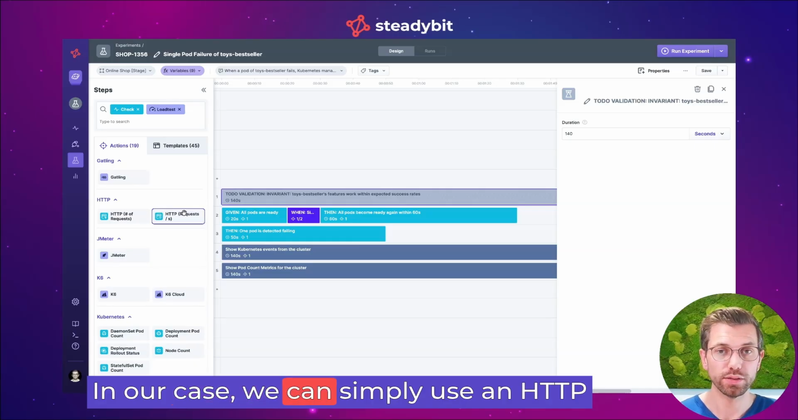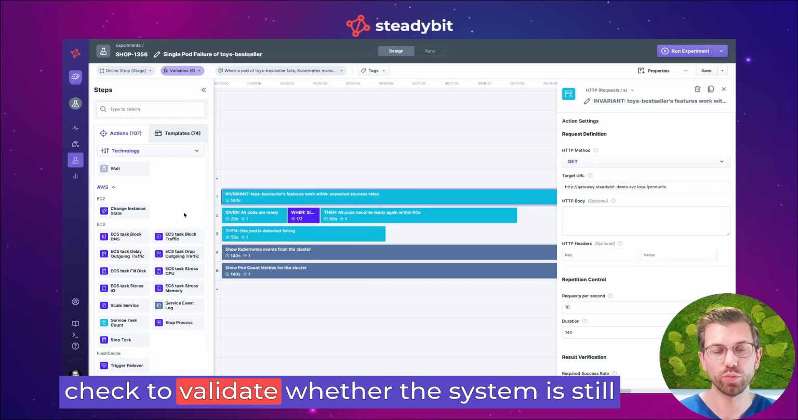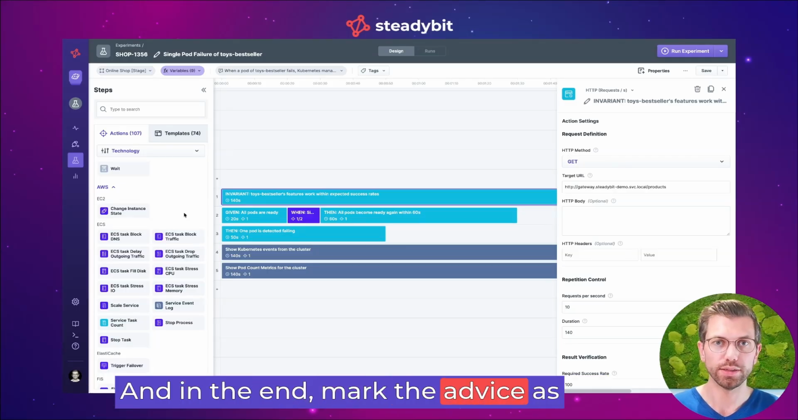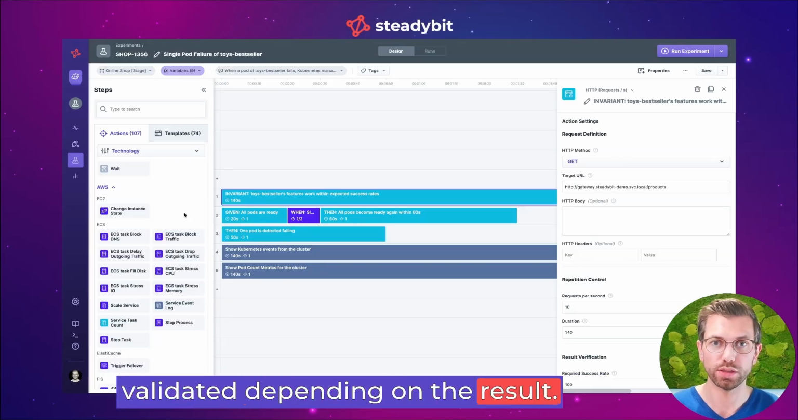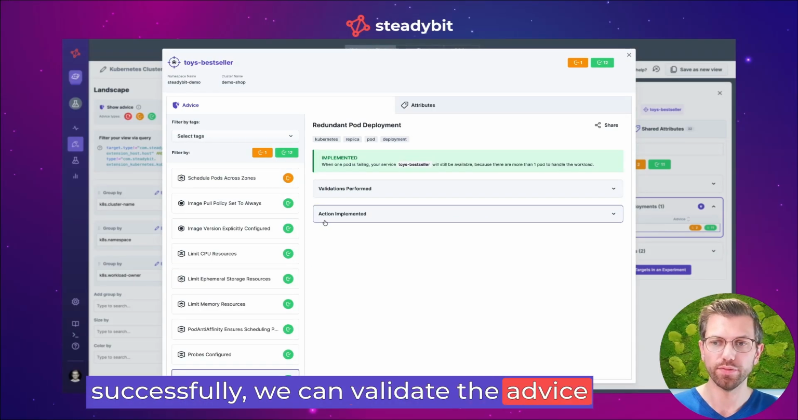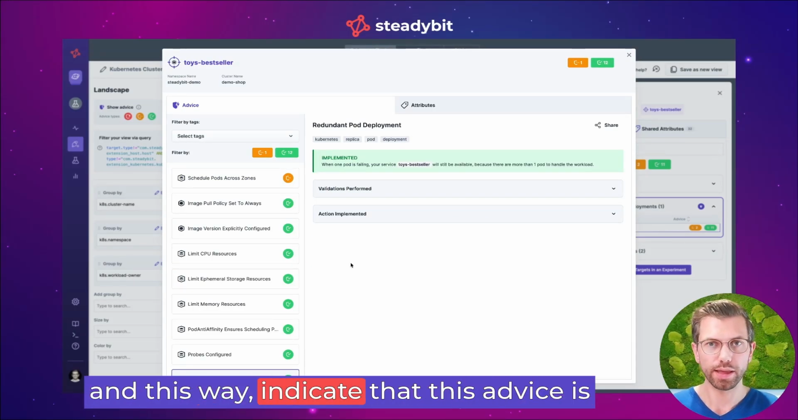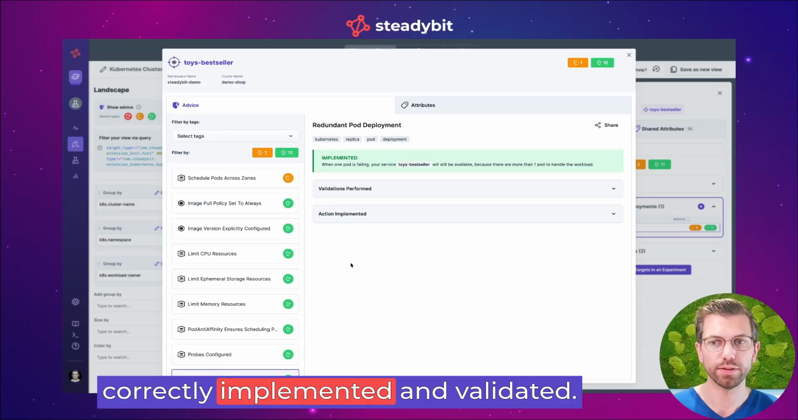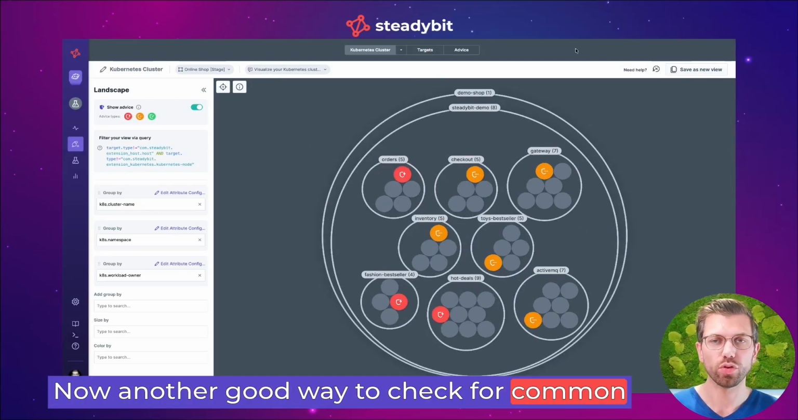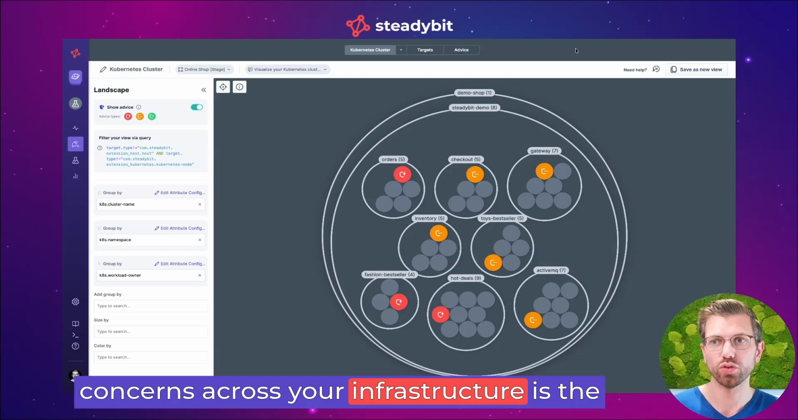In our case, we can simply use an HTTP check to validate whether the system is still working, execute it and see the effect, and in the end it marks the advice as validated depending on the result. Now, given that the experiment runs successfully, we can validate the advice and this way indicate that this advice is correctly implemented and validated.